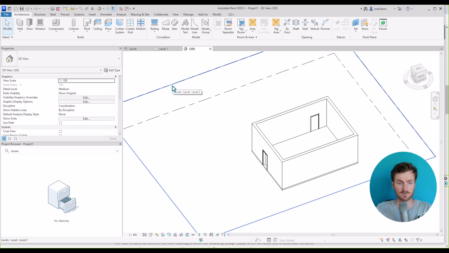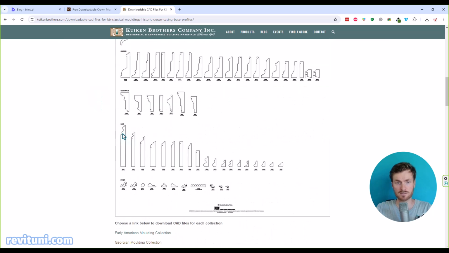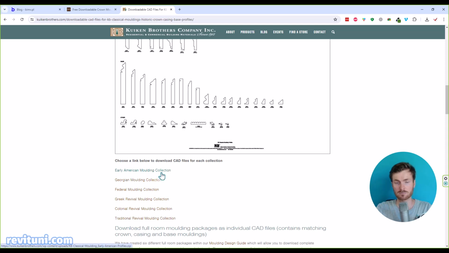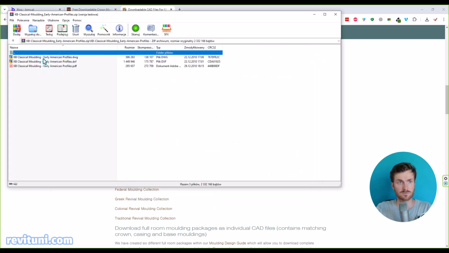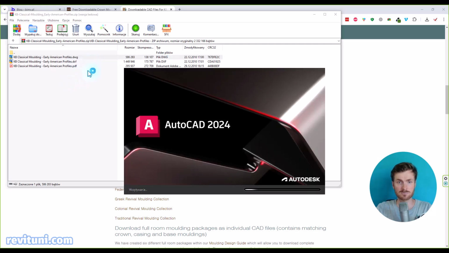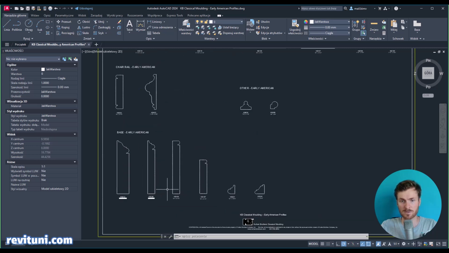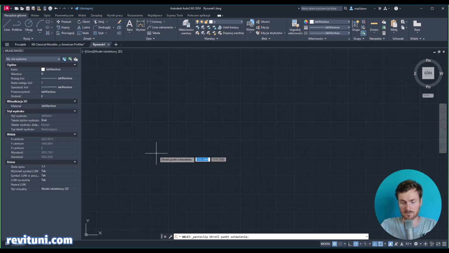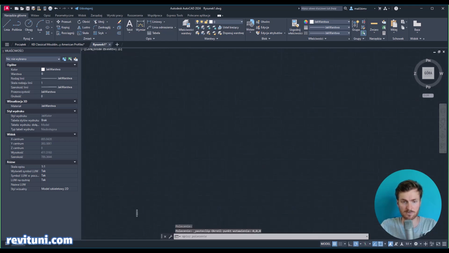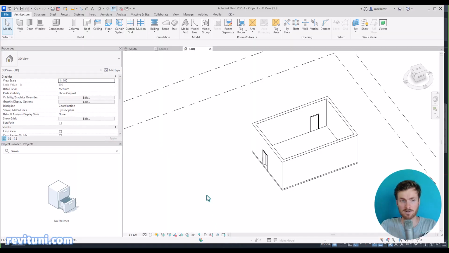create a profile family. So first I will go to some random web page where we have such profiles ready so we can recreate it. I downloaded early American molding collection, so now when I open it, it consists of PDF and DWG, so let's see what we got there. Now it would be a good idea to isolate one of the profiles, so let's select this one. I will Ctrl+C, Ctrl+V 0,0,0 at the insertion point, and now save this file so later we can use it in our project. I will name it baseboard, and let's go back to Revit.